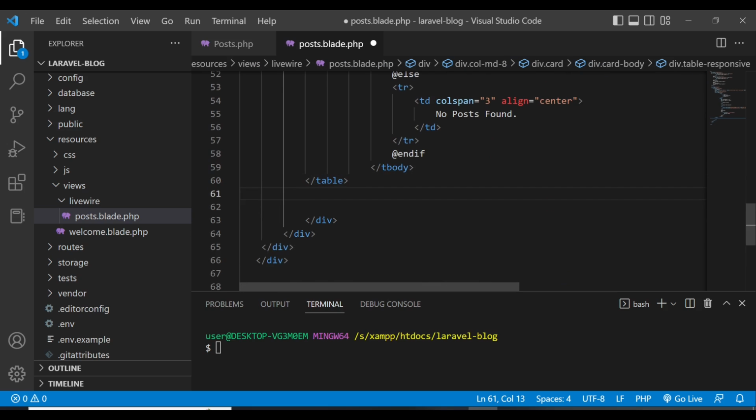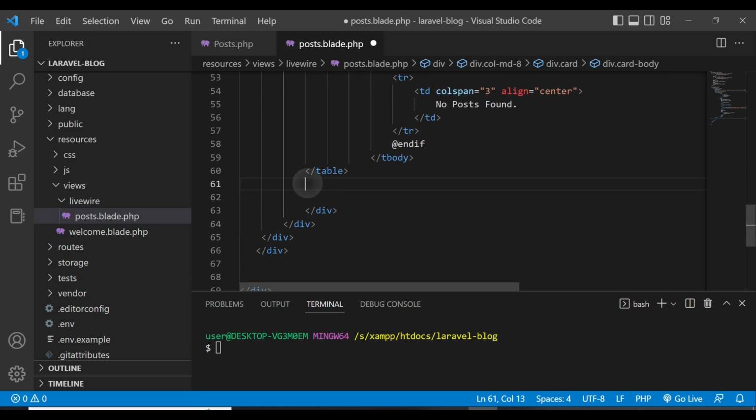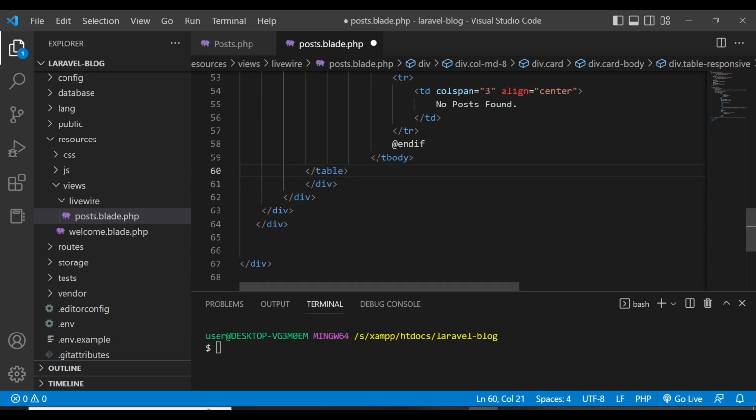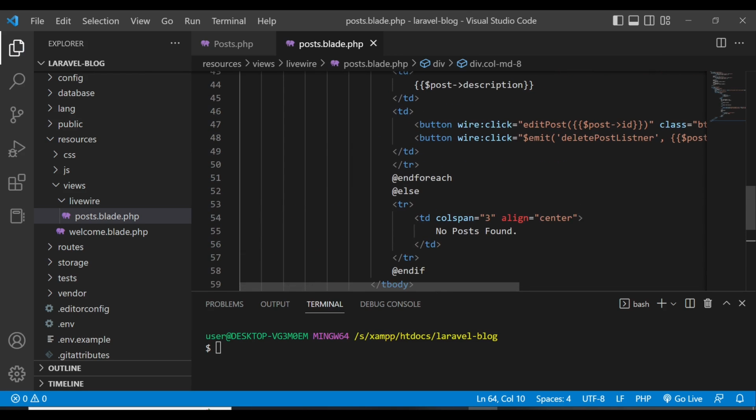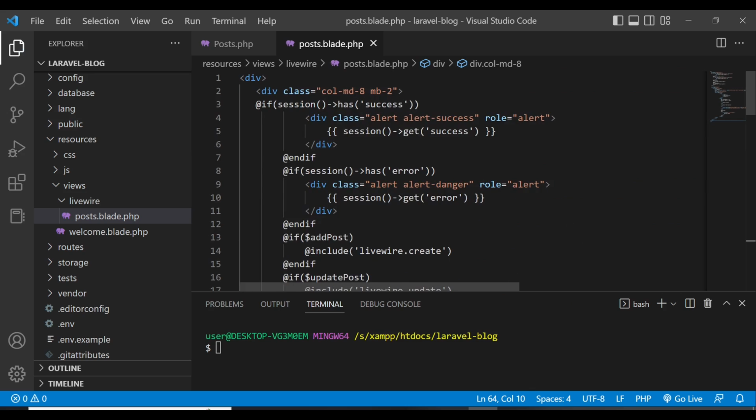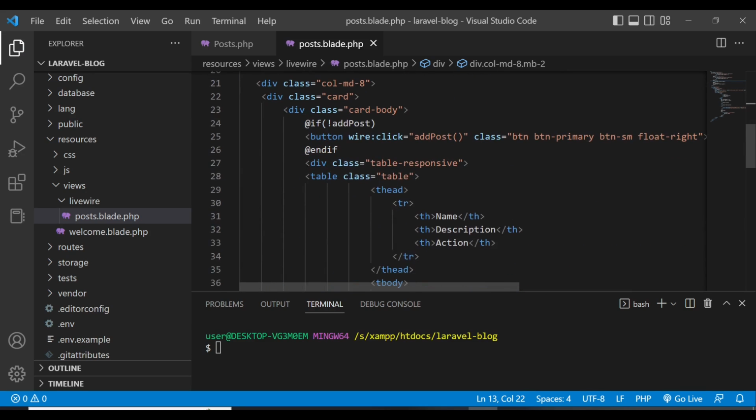So guys, I believe you are getting this. So that is it on the part for post blade, and all the divs are okay. So that is what we have on this part for post blade.